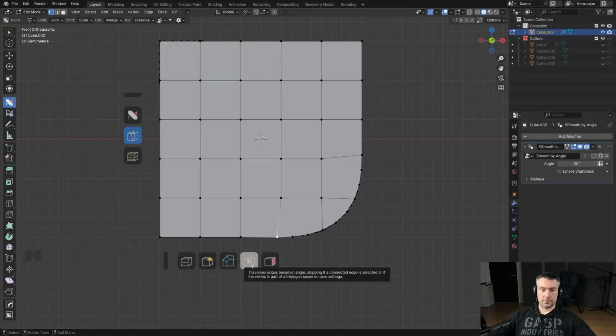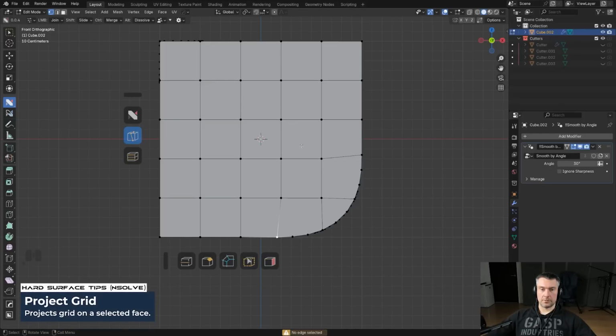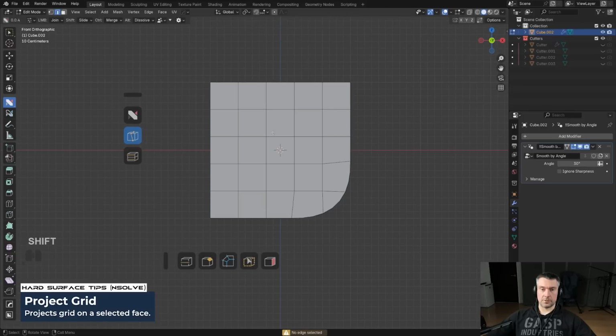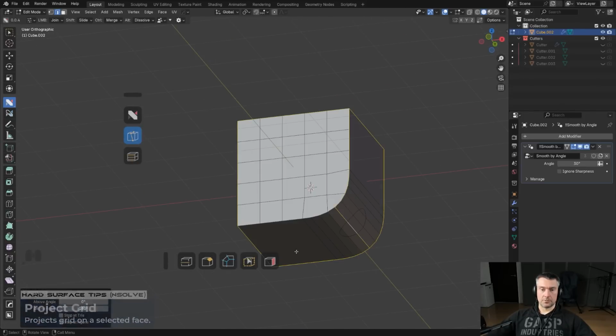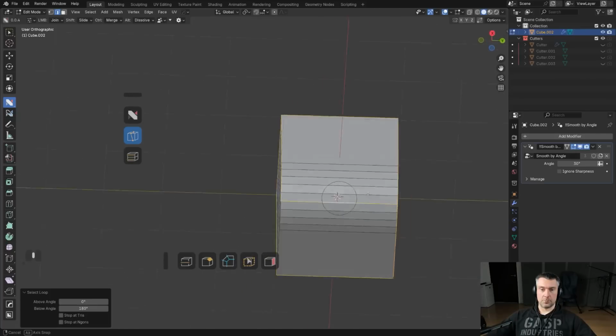Next one, this one is bizarre, because it just creates random selections on your mesh like this. So I don't see myself using that tool at all.